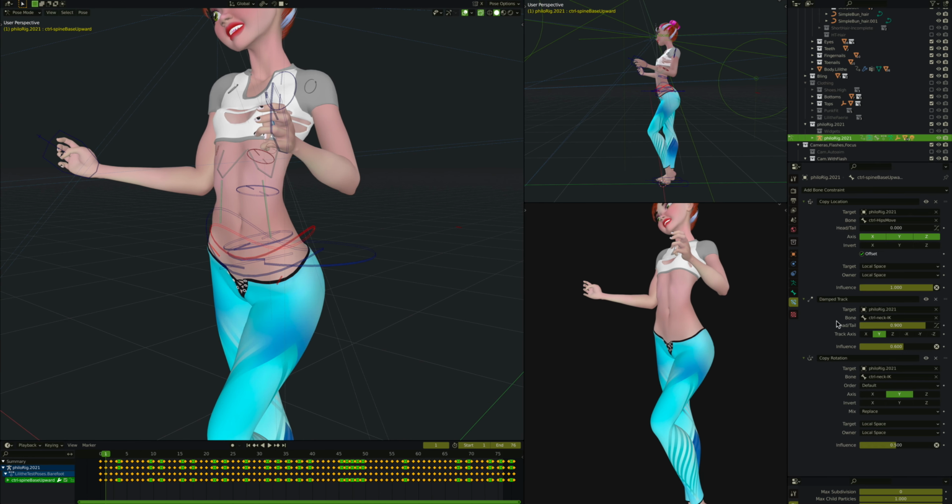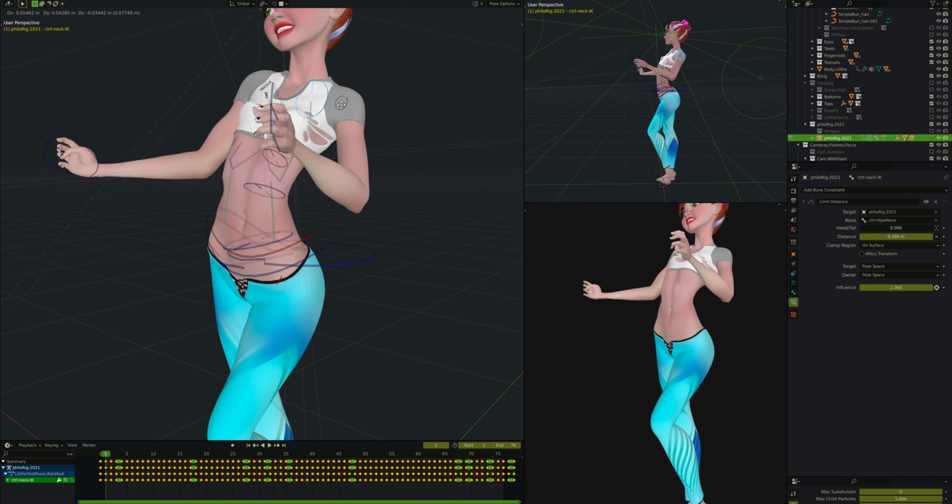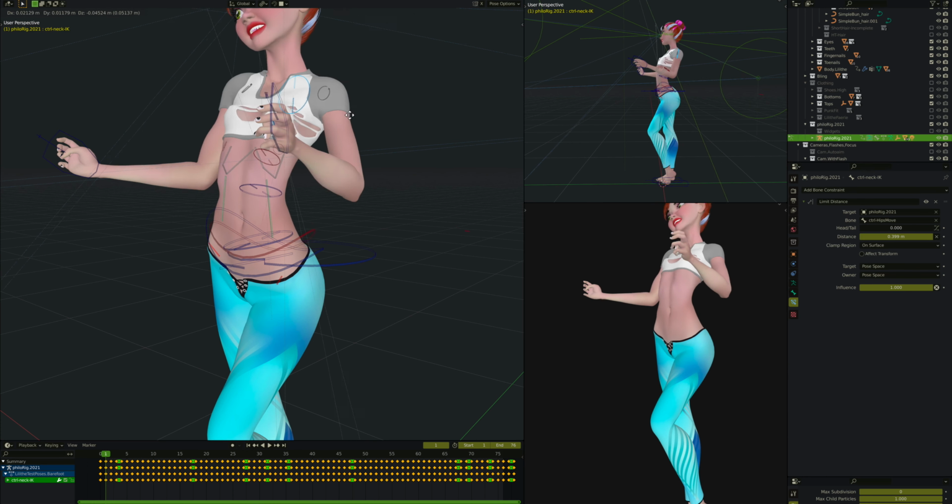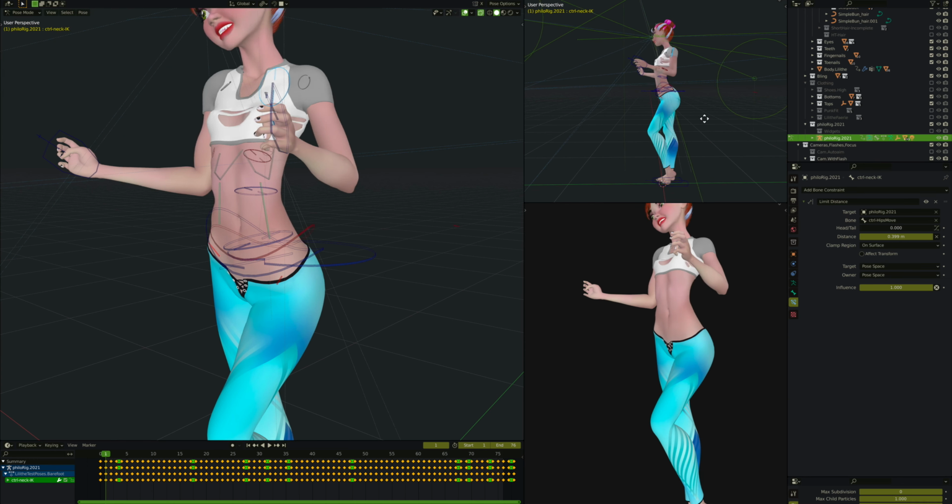As you can see, it has a constraint that does a damped track to the control in her neck. That's just so that I don't have to do as much work when I'm moving her upper body. You see, as I move her upper body, that red bone in her hips is moving along with it. That ends up just making it so I don't have to counter animate as much.